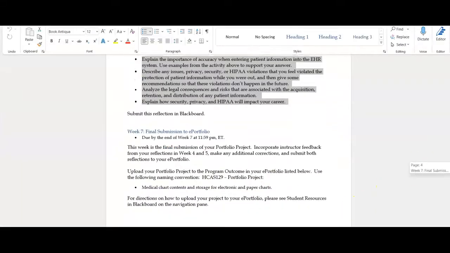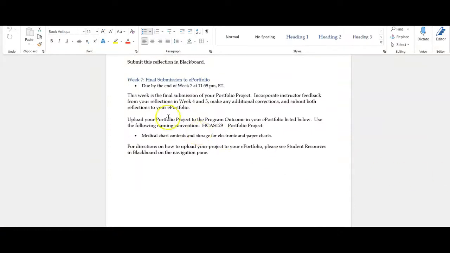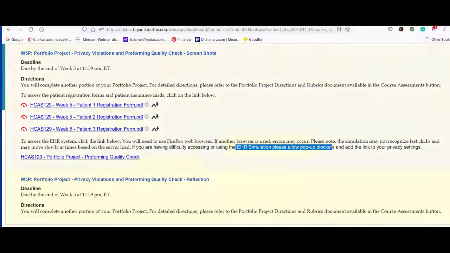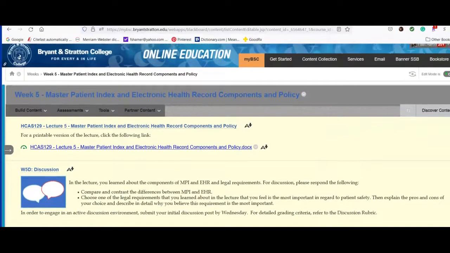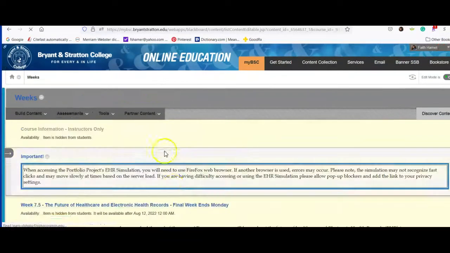All right, there's nothing due in week 6. So in week 7, this is where you're going to submit the final piece of your portfolio project. Okay, so you're going to make any additional corrections given from the feedback I've given you in weeks 4 and 5. And you're going to submit both of your reflections to your ePortfolio as well. Okay. When you go into week 7 of class, let's go there so we can take a look.